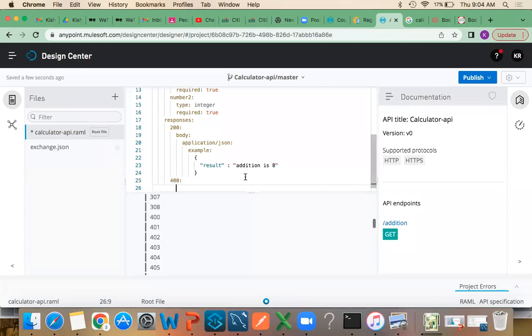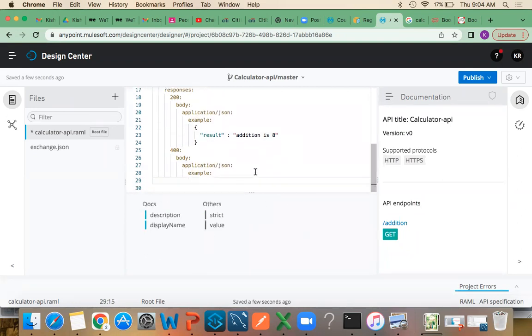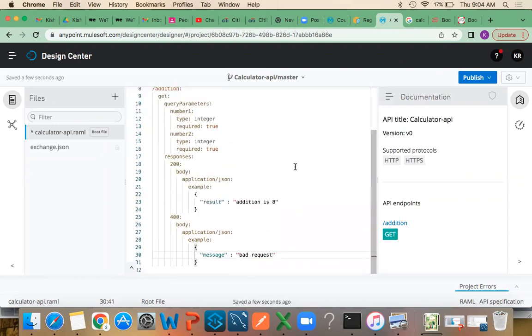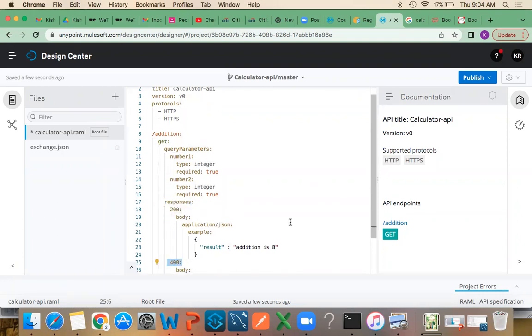So let me select any one of these. All these status codes we will discuss in the coming classes. Body, application JSON, example. Message, bad request. Now I have successfully created my first API. If you want to create an API, we need 5 things: resource path, method, request, response, status code.